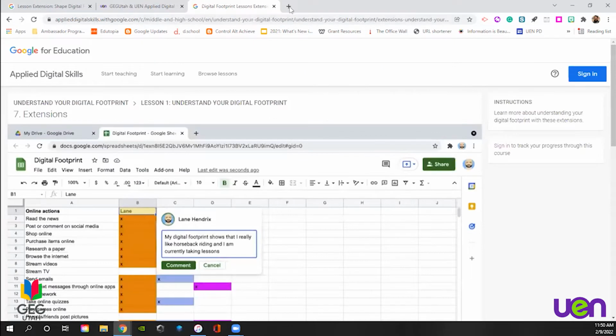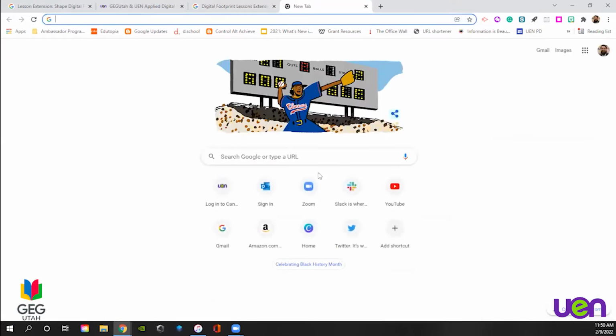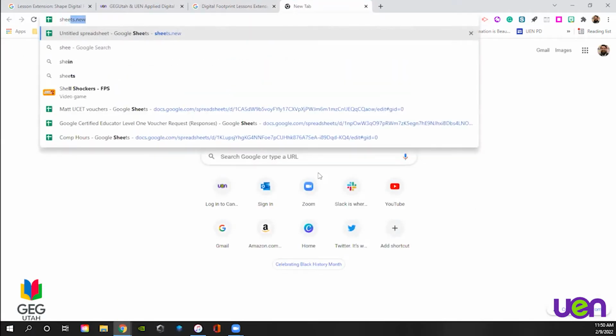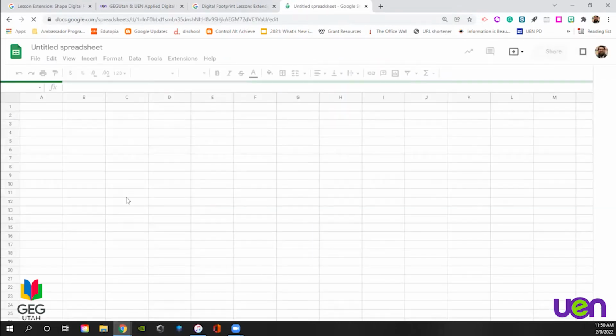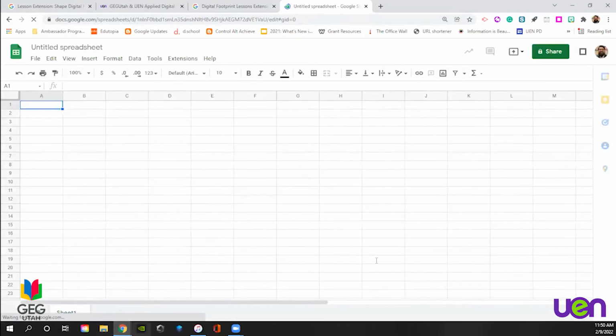Now to show you from scratch how to do this, we're going to use my favorite shortcut, which is to do sheets.new or docs.new, slides.new, drawings.new, forms.new. And what that does is it gives us a brand new sheet to work off of. All right, so let's work this through. So on the technical side, what we're going to do is just a couple simple actions. And this is explained in the video in great detail to the students.